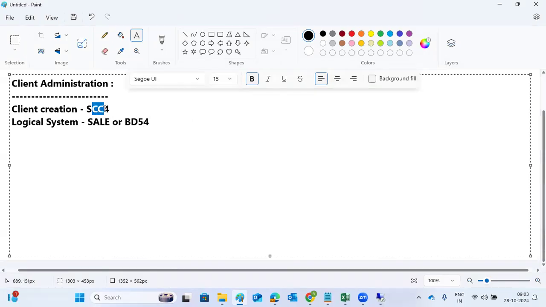Sir, we already have the two clients, 000 and 001. Can't we use those clients? No. Why? Because those are the default clients. They contain the default data. So the customer cannot use those two clients for business purposes. Those should just be there.